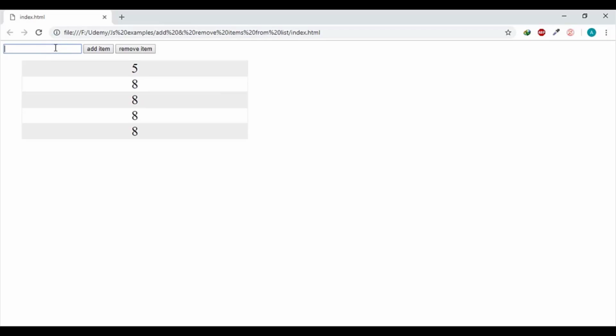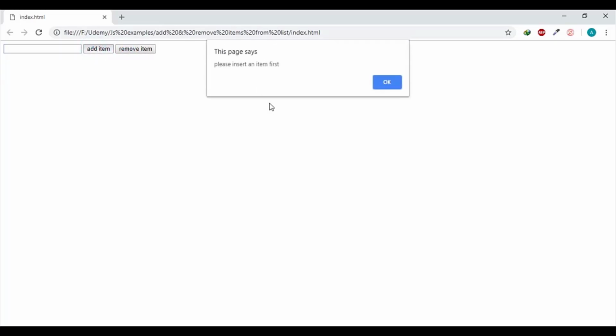So I want to remove 5, so remove. And if we want to remove 8, it will remove the last number. And if we didn't write anything and try to add an item, it says please insert an item first. So here is the whole idea.